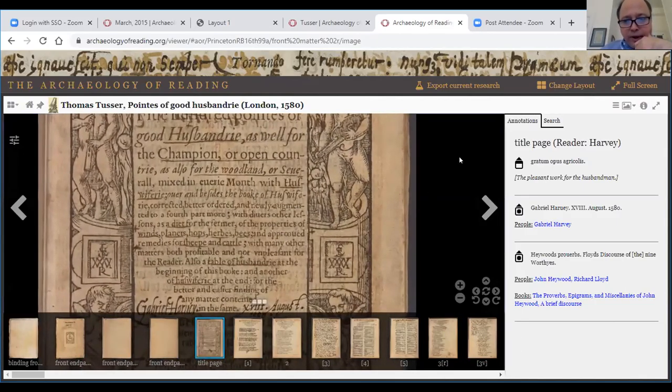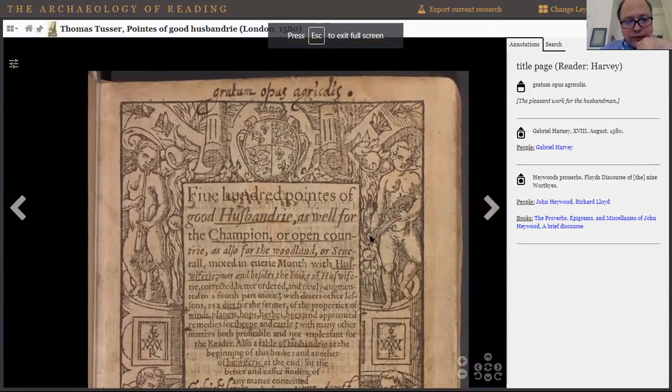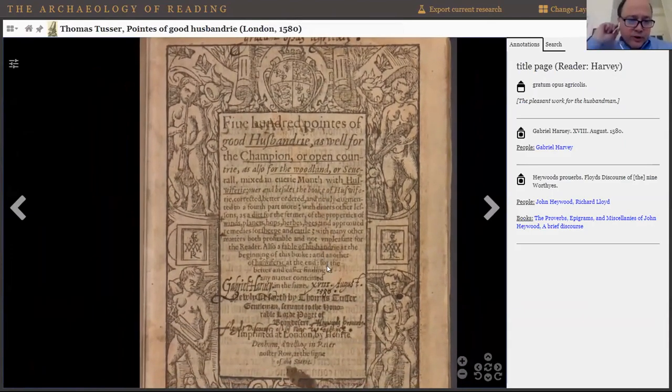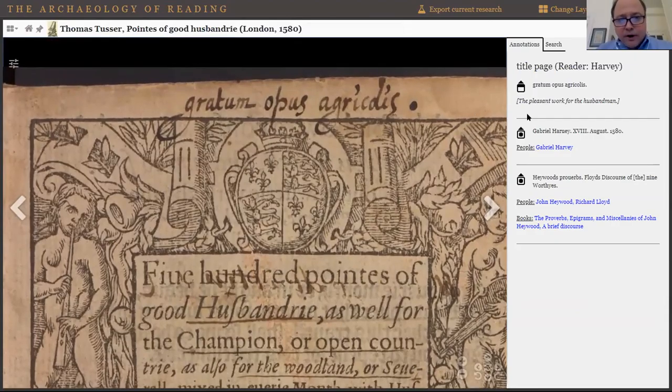So here, you can go full screen, and you can see that we have before us Thomas Tusser's Five Hundred Points of Good Husbandry, a literary work of the Elizabethan period that was incredibly popular. It's a typical text. You see above a kind of motto, gratum opus agricolis, which here is reflected in the annotation panel, along with an English translation.